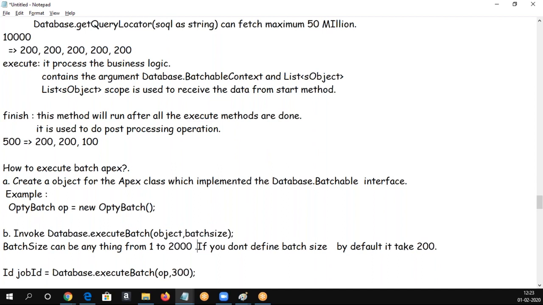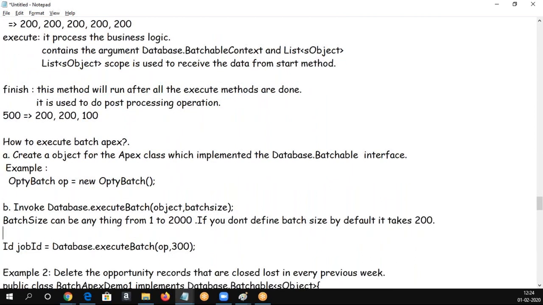So what is the size you can give? The batch size can be anything between 1 and 2000. By default, if you don't specify any, then it takes 200 as the default batch size. It means how many records you can let the process run in one execute method. Okay, and it's going to return the ID.